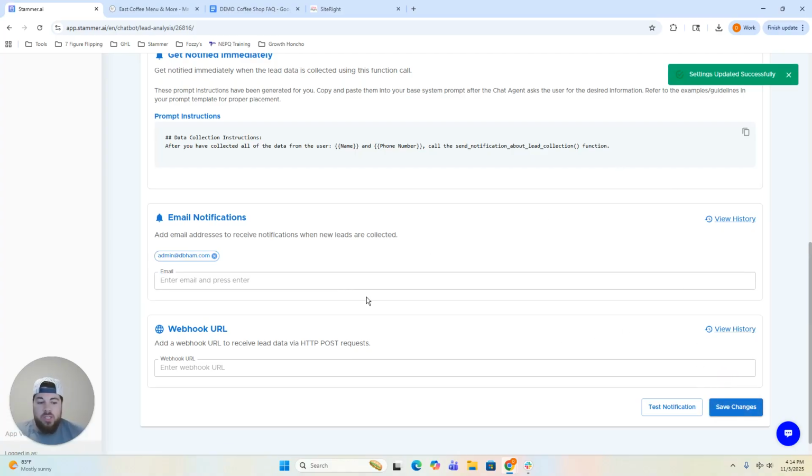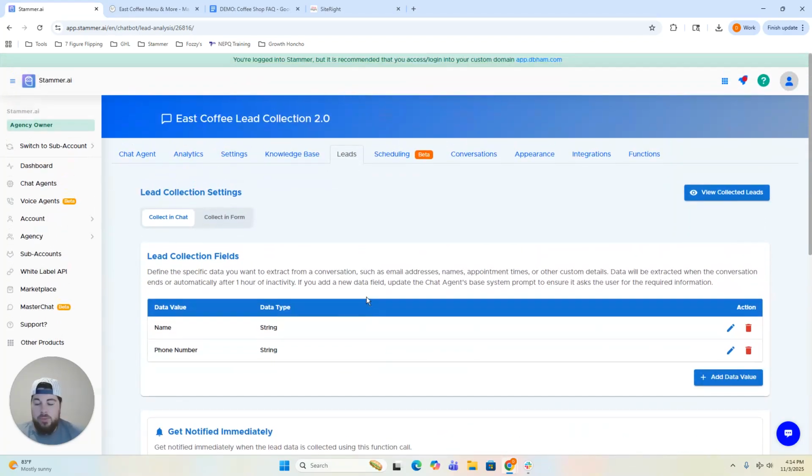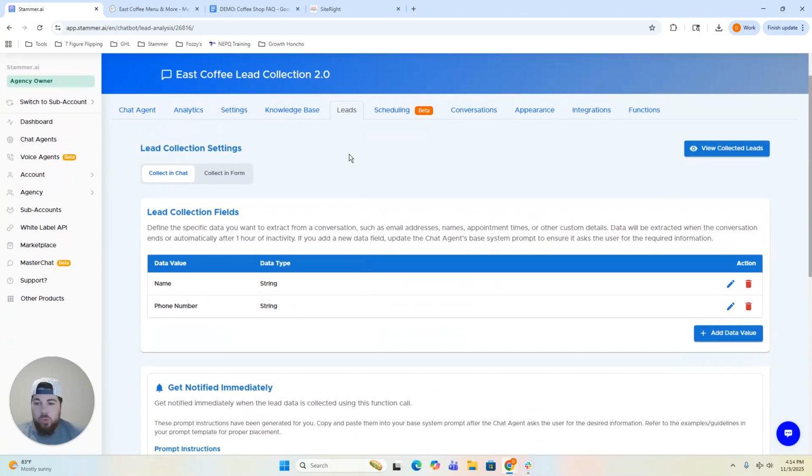For this, we're going to go ahead and click on save. So now we have the lead portion of our agent set up. So we have so far covered two things. Number one is the ability to answer questions and what questions the agent can answer. Number two, the ability to collect information during the conversation, and then how we get that information from Stammer out to other systems.